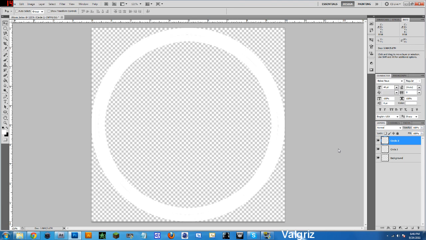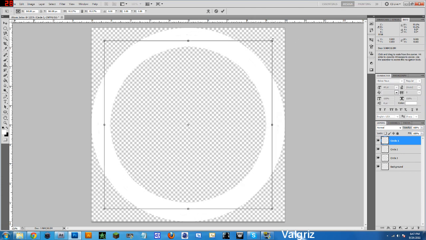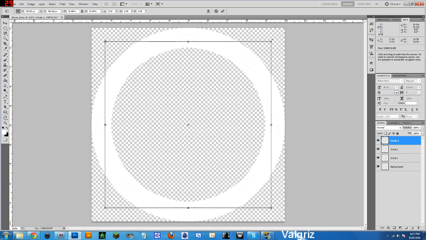Once you have that, you're going to click on circle 2, hit Control and J, and rename circle 2 to be circle 1. So we're almost working backwards. It's pretty much what we're doing. Hold Control or Command, hit T, same deal. Hold Alt and Shift, and make this just slightly smaller than your original circle 2. Okay, and now this looks about right.